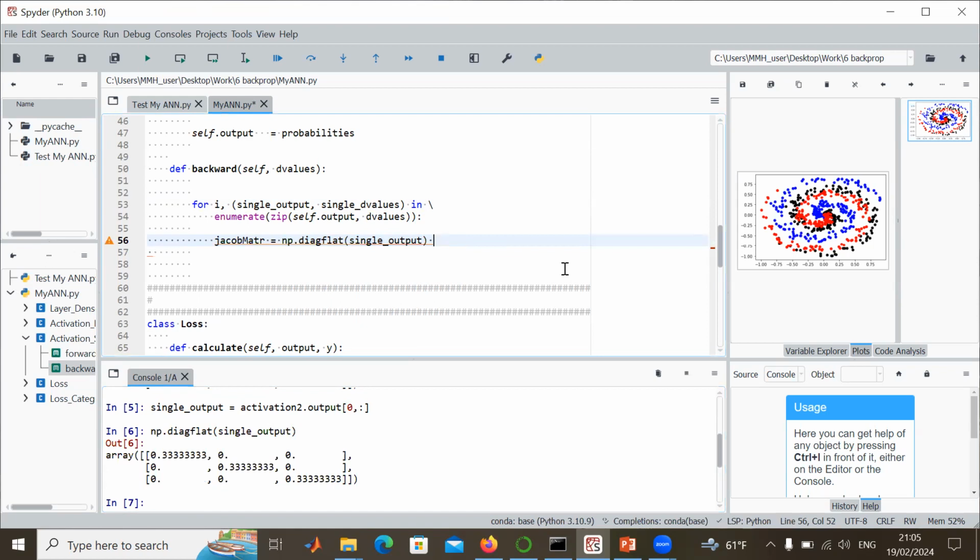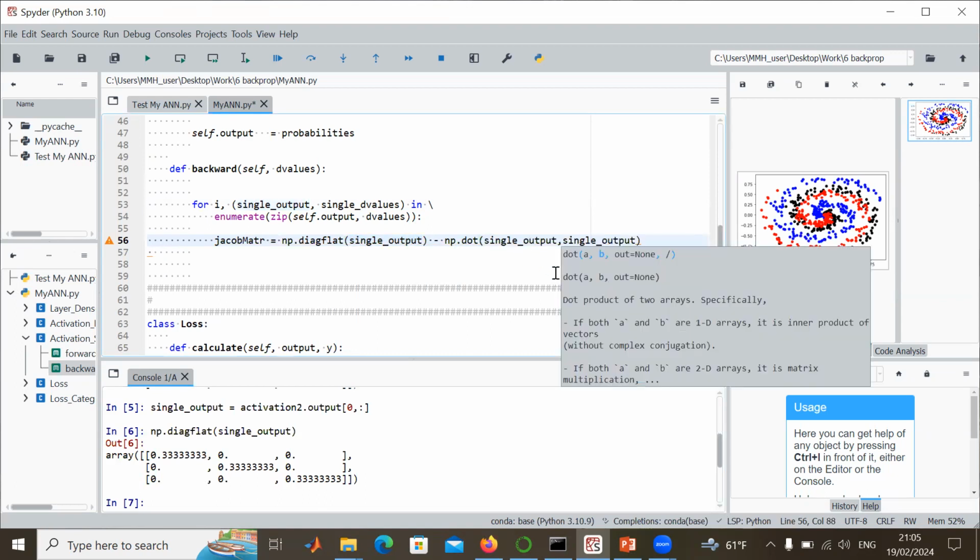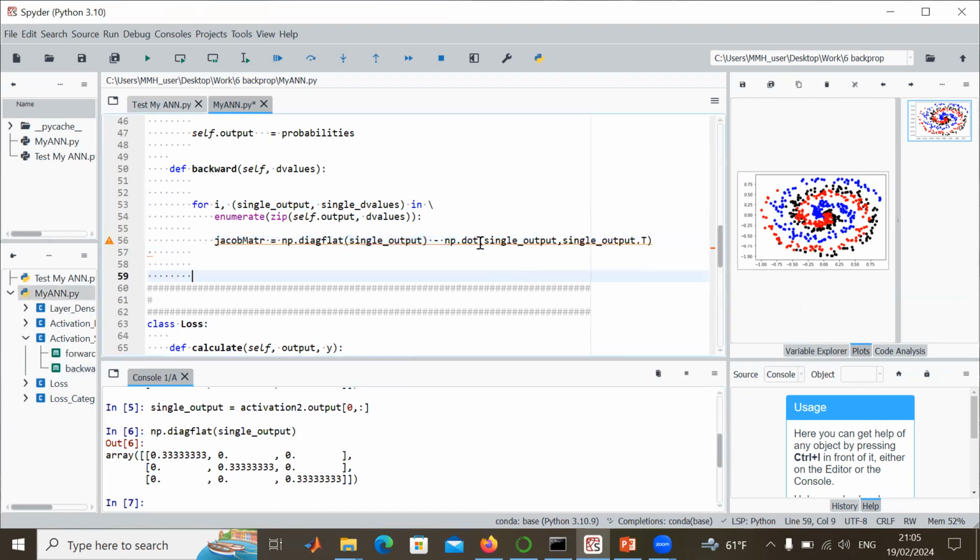Then we have to subtract the matrix itself, but squared. So we can just multiply the matrix with itself by using np dot, multiplying single output with single output transposed. And also here I want to show you the structure.